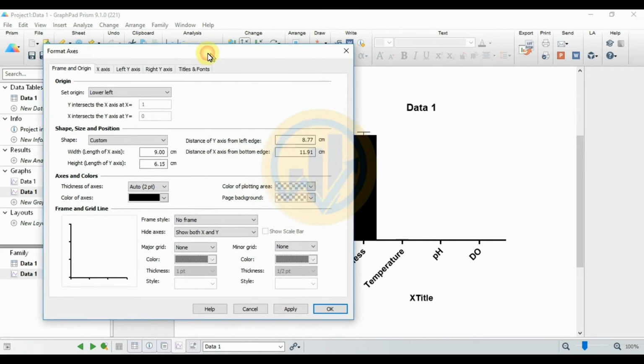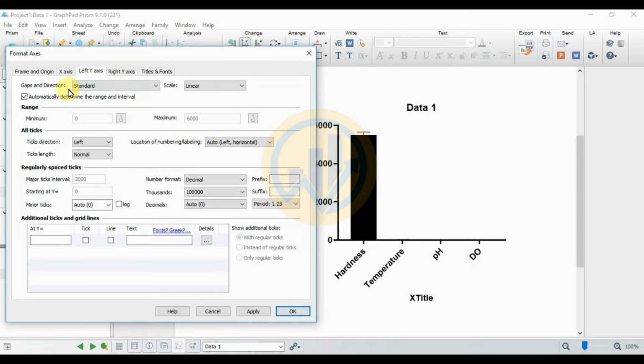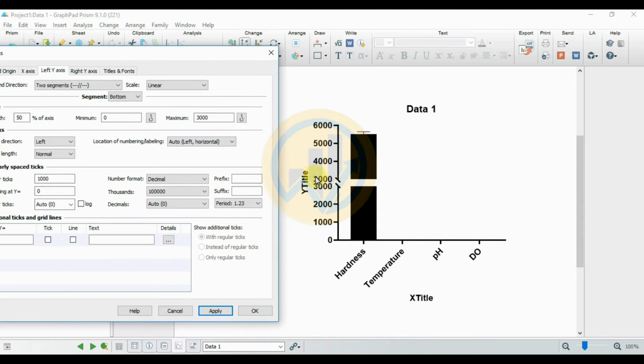Open the new tab for format axis. Then go to the left y-axis column and select the gap and direction options. Then select the second option, two segments. Then apply. Now the y-axis value is broken into two segments. The first segment is 0 to 3000, and the second segment is 3000 to 6000.